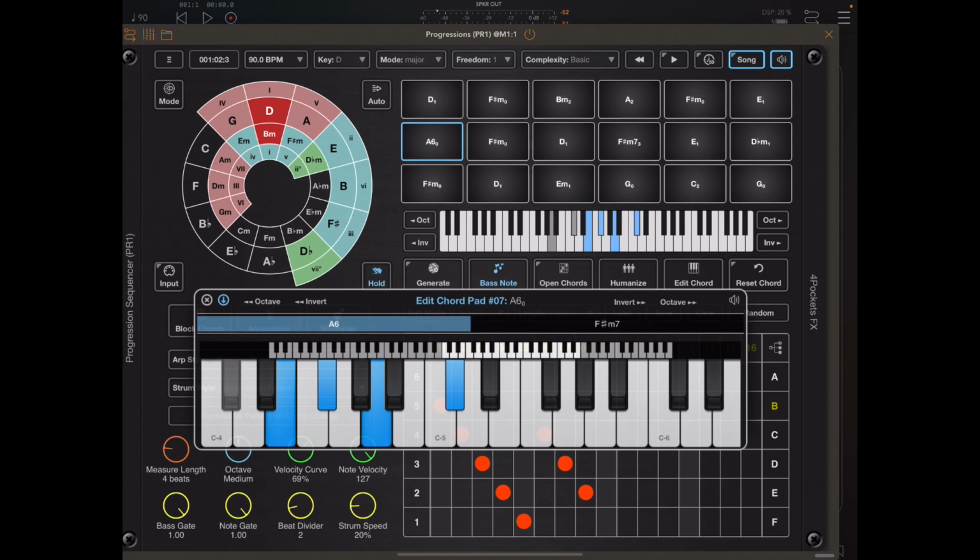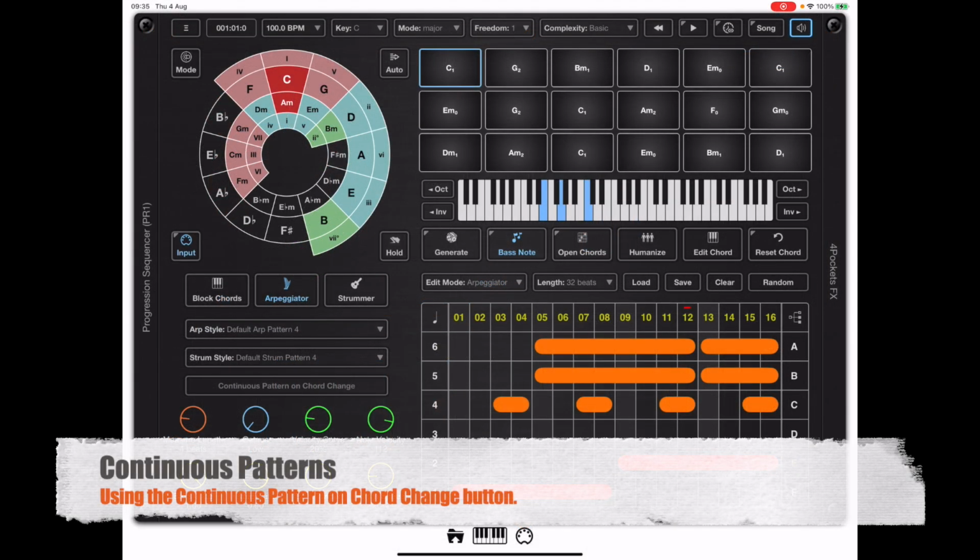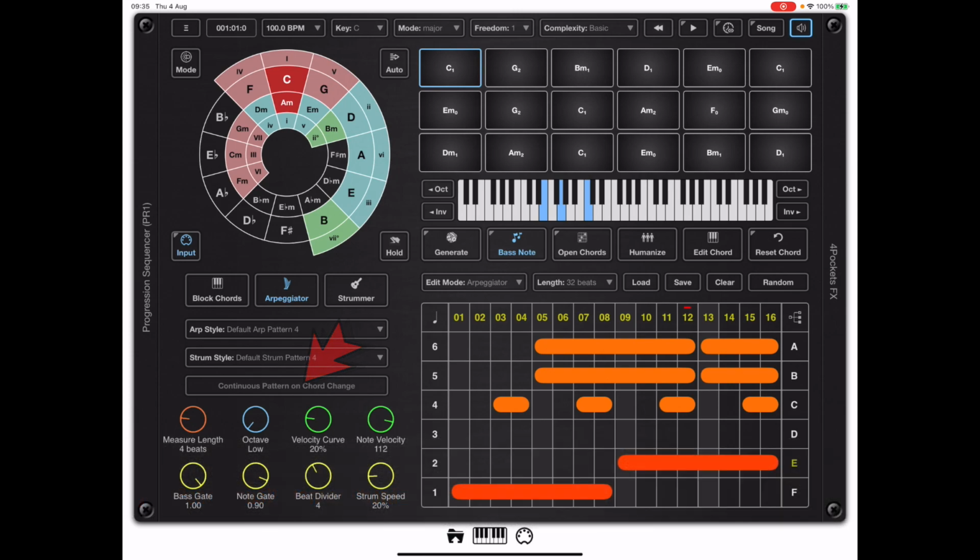Now I want to take a look at the ARP and strum sequencer and another new addition, the continuous pattern button. Now as I play back this arpeggio here, you'll notice that although it's 32 beats in length, it only plays up to beat 16 and then reverts back to beat 1. Now the reason for that is that the measure length is only 4 beats, so after 4 beats that pattern is reset back to the beginning.